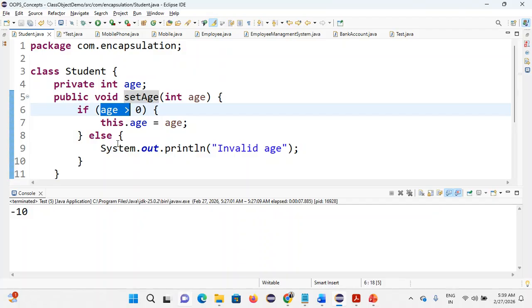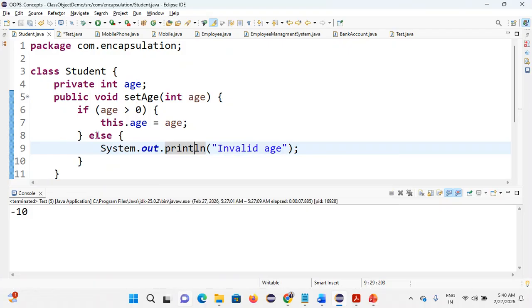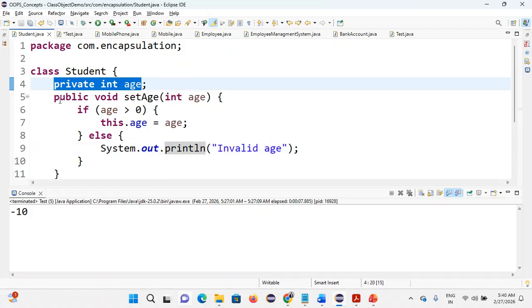So the control will be transferred from line number 6 to line number 8. Line number 9, what will be printed? Invalid age. This way only industry is also following. This is the usage of encapsulation, wrapping data, this age and methods into a single entity, and only authorized person can access, controlled access. I hope these points are now matching. We already discussed these points.